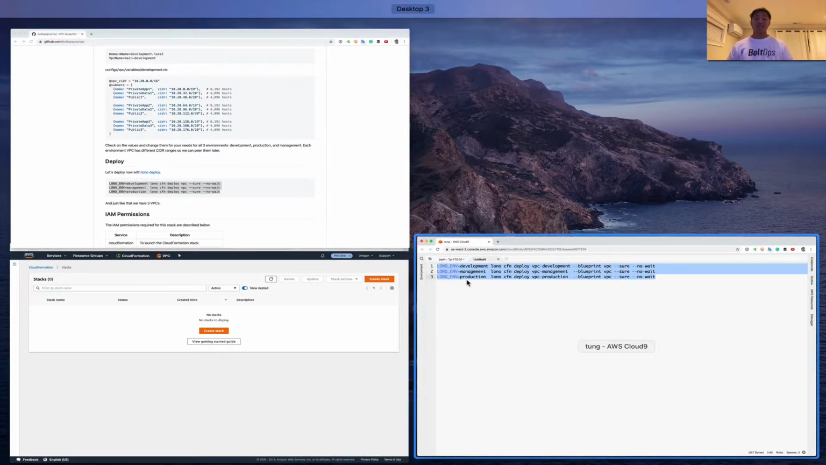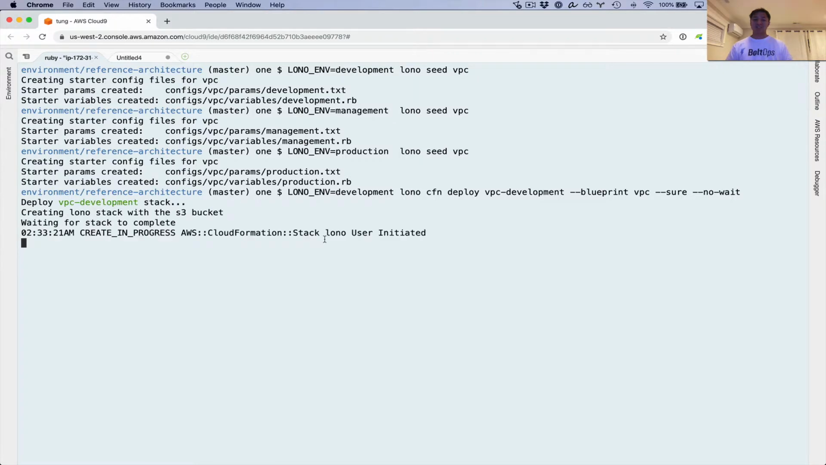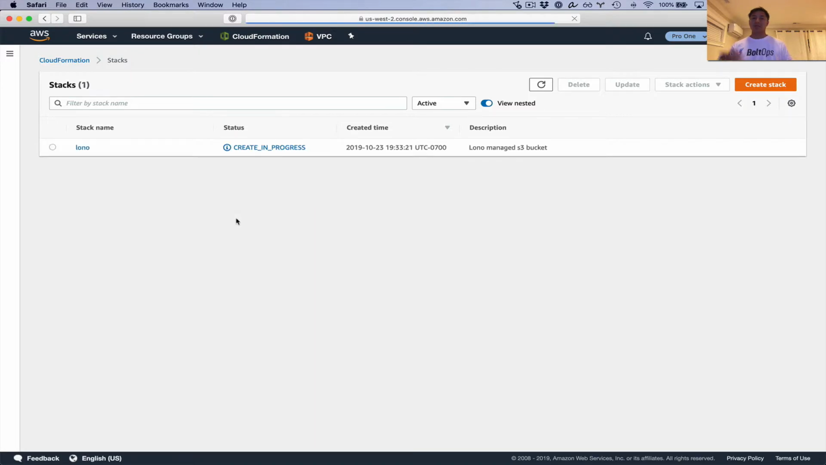Okay, so now we are ready to run the command. Let's go run the command. So I'm going to go ahead and paste these 3 commands in. Okay, so that first stack is deploying, and the first time you deploy a Lono stack, the first thing it creates is actually an S3 bucket. So watch, this is a brand new account, no stacks yet. And I'm going to refresh it, and you see, oh, there's a Lono stack. So Lono creates this S3 bucket to upload the CloudFormation templates to.